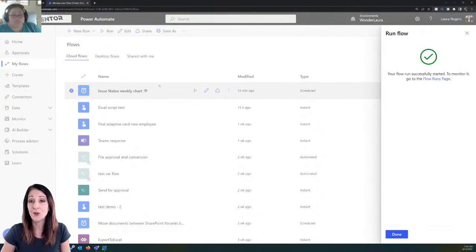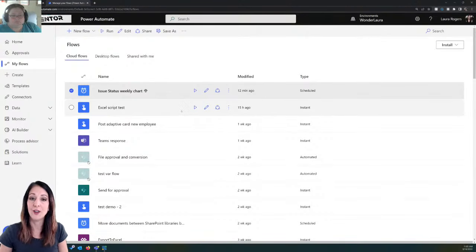The second one is the more advanced one that I've been tweaking up to the last minute, but the first one is just very basic. So here's what Excel script test is doing. It's taking that simple SharePoint list of ice cream flavors, think sales numbers or something like that, and it's going to create a very simple pie chart.